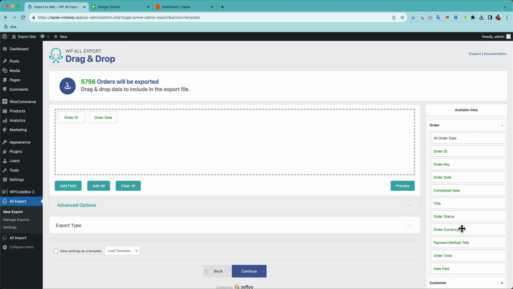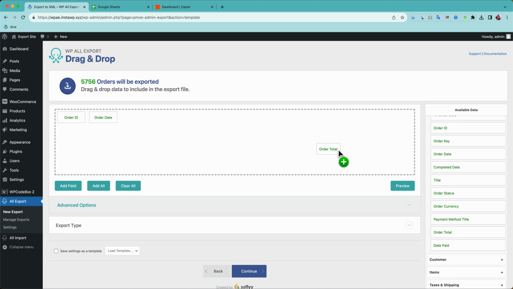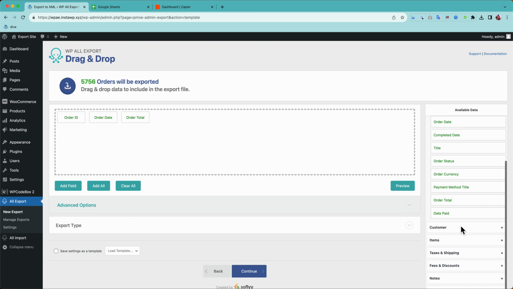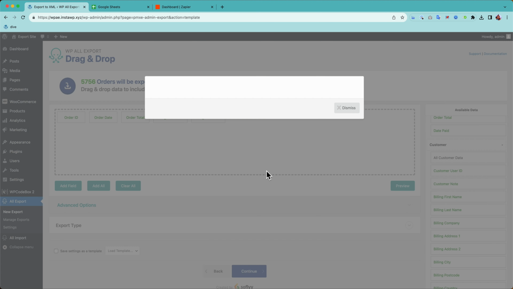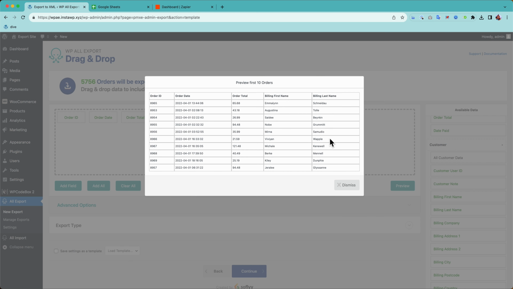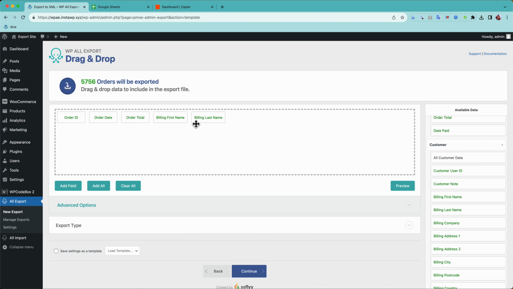And I'm just going to drag over some information from my order. So I have my order total. We'll put in our customer information over here, like our billing first name and billing last name. And let's check that out. Okay, that looks good. But let's combine these into one field, so we just have one name field. So I'm going to remove these.